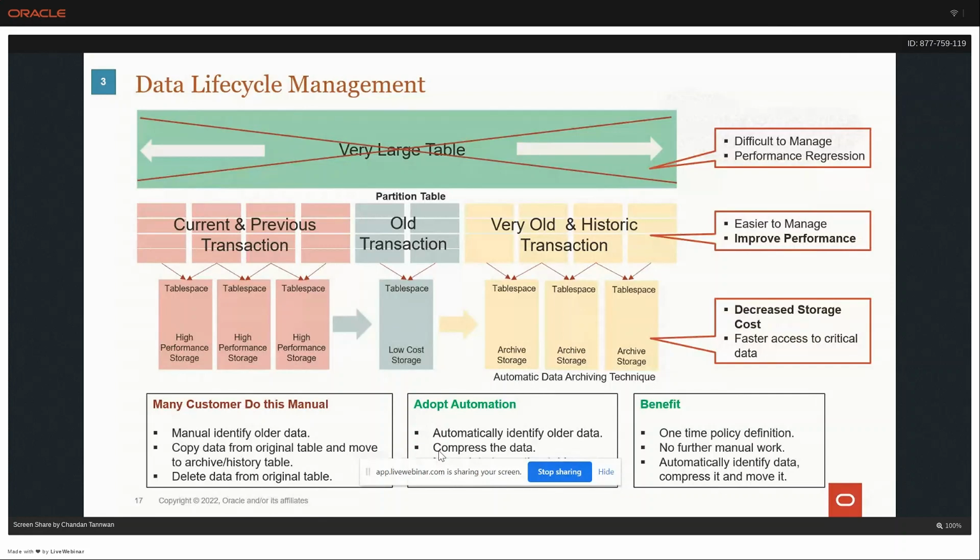They will run them every quarter, every 6 months, or once a year. They are running those scripts manually. Why not adopt automation here? Not only the data movement, moving your partitions to a different storage tier, but also automatically compressing your data when the data becomes old. So automatic compression plus automatic data movement will become a part of your database with the help of this data lifecycle management.